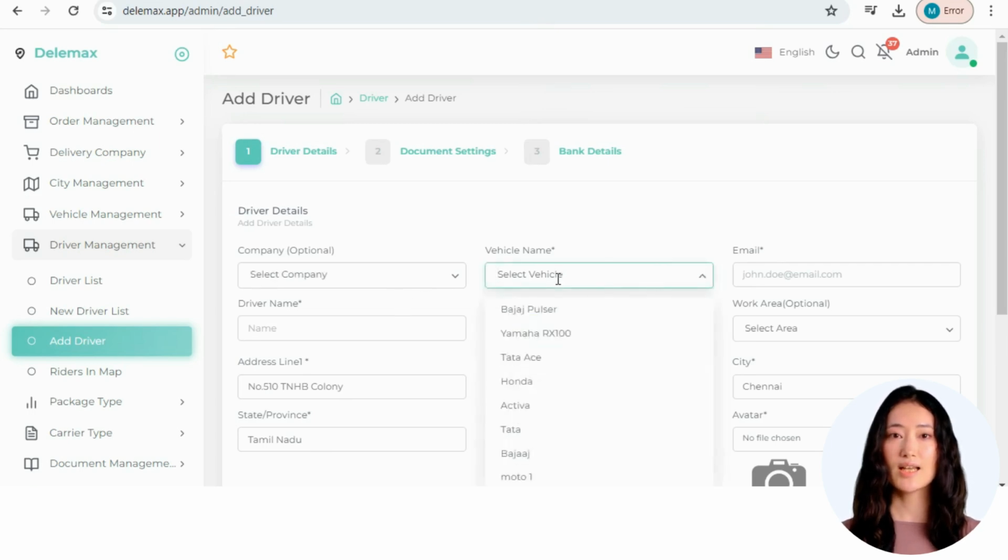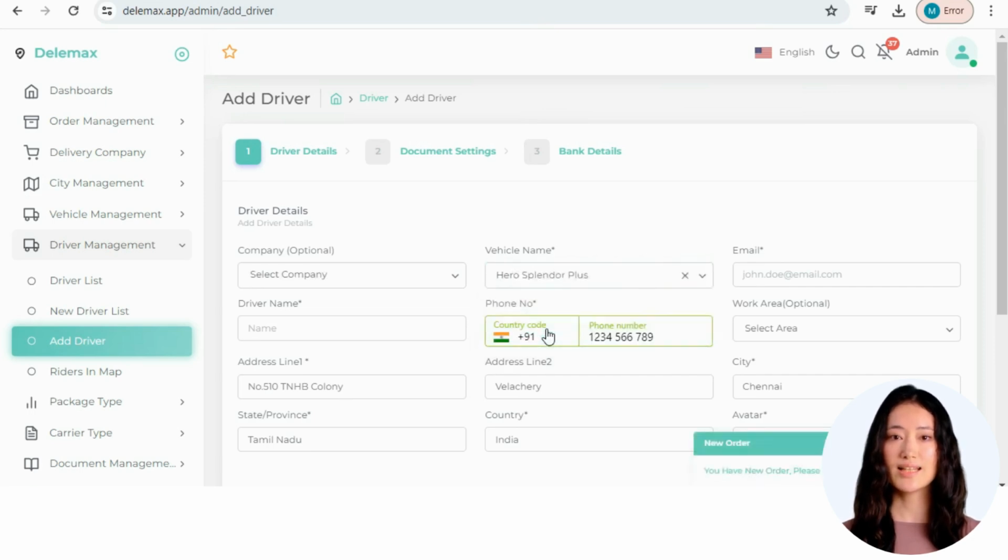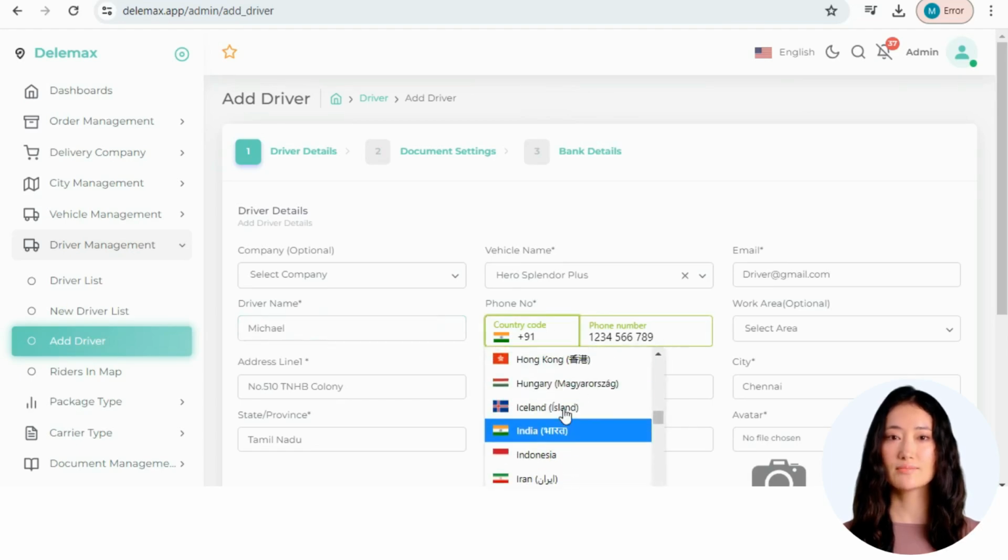Then add vehicle name. For this, we already discussed how to add vehicle name at the start of the session. Now the added vehicle name should be available in this drop-down. Select vehicle name, add mail ID. Enter the driver name. Then add the driver's phone number. Here you can change the country code according to the need.